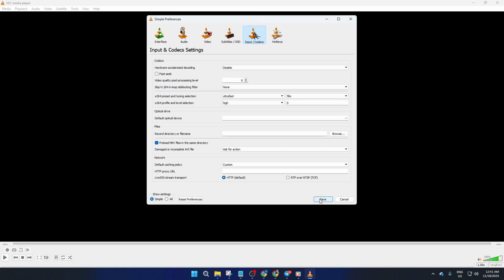Next, while you're still in Preferences, let's hit the Reset Preferences button in the bottom left corner. This returns VLC to its factory settings in case any misconfigured option is causing the crash. If you're someone who likes to tweak advanced settings, don't worry, you can always recustomize these later. Confirm the reset, and it's a good idea to restart VLC before you test things again.